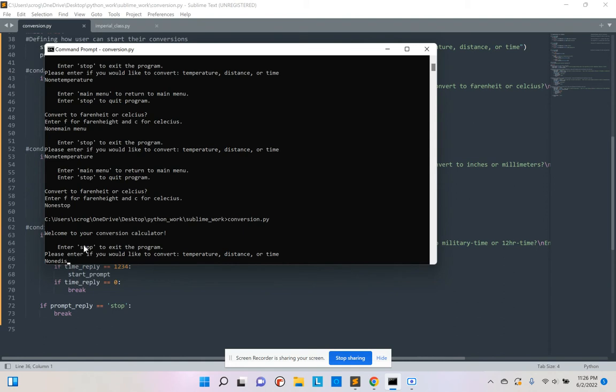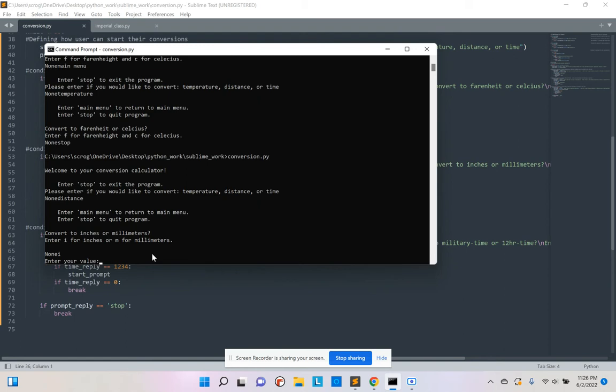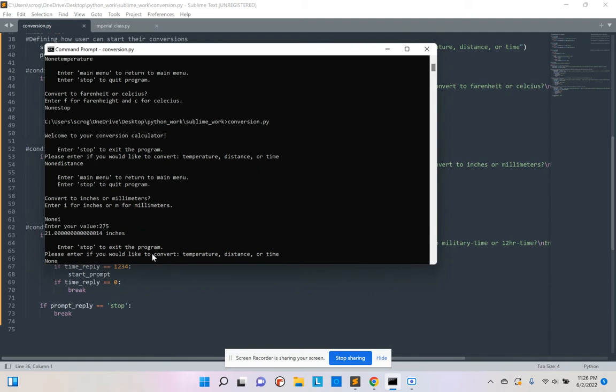And then we can do distance. Same messages, convert to inches or millimeters, enter I for inches or M for millimeters. So I want to convert to inches. So let's say I have 275 millimeters. That would equal out to be approximately 21 inches.